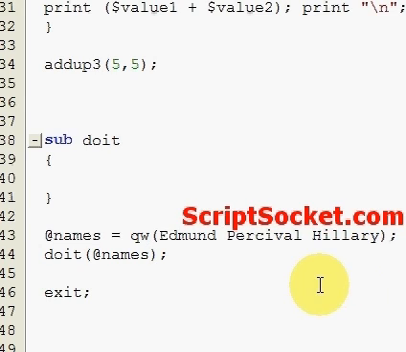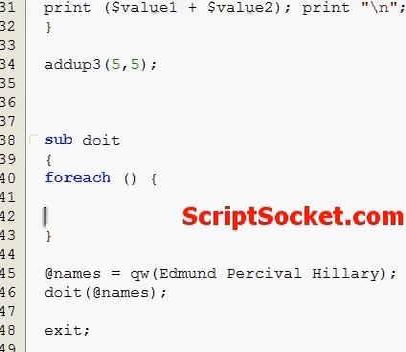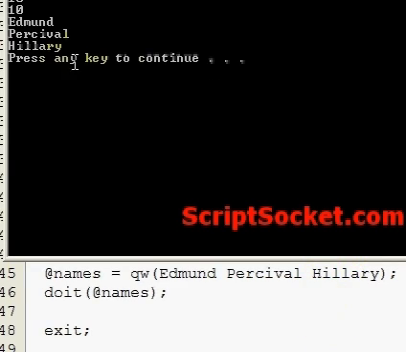Now let's create a foreach loop inside our subroutine. Let's put our special array in the foreach loop. For each name in the default array, let's print each default value. Let's run this. Edmund, Percival, and Hillary, each on their own new line.